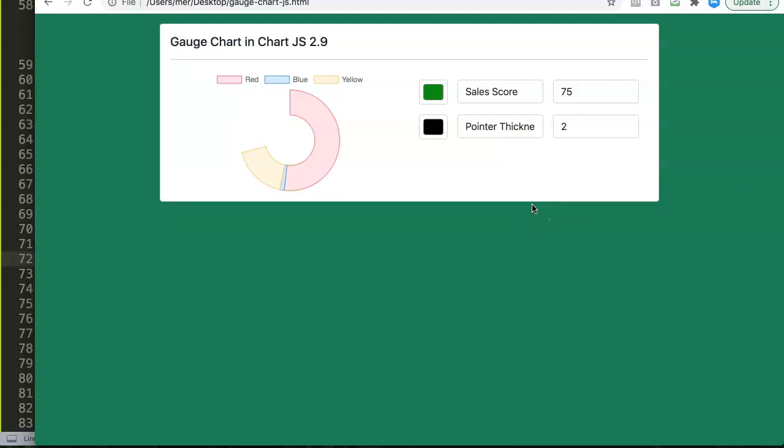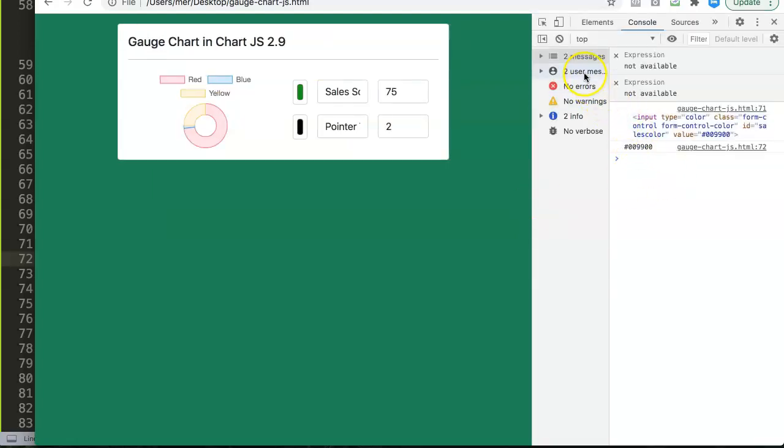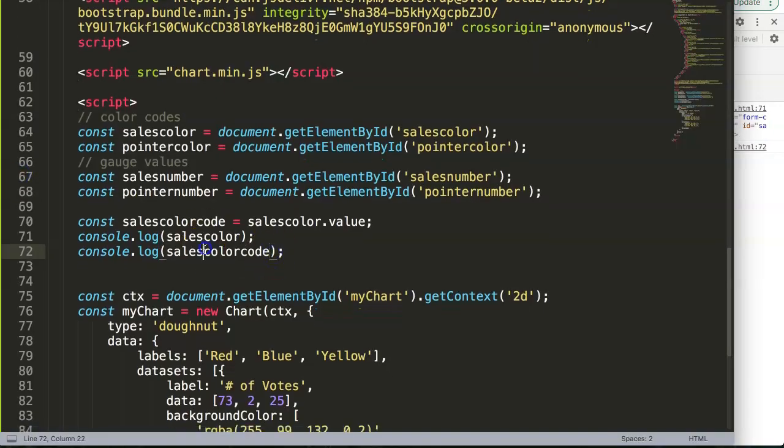If you refresh this, nothing happens here, but let's open up our developer tab. Now you can see we have two messages here. Message number 1 is the sales color, and you can see it extracts the entire HTML tag matching that: input, type, etc., and the value. But the next one shows only the value, and that's the one we extracted, specifically the value. Why? Because the JavaScript array value must be specifically this with no text between. If not, it will give you an error.